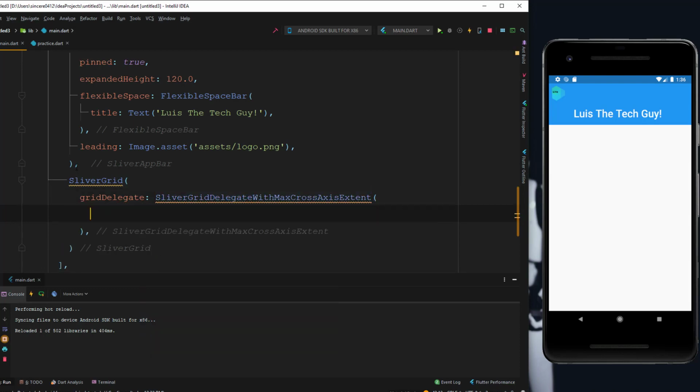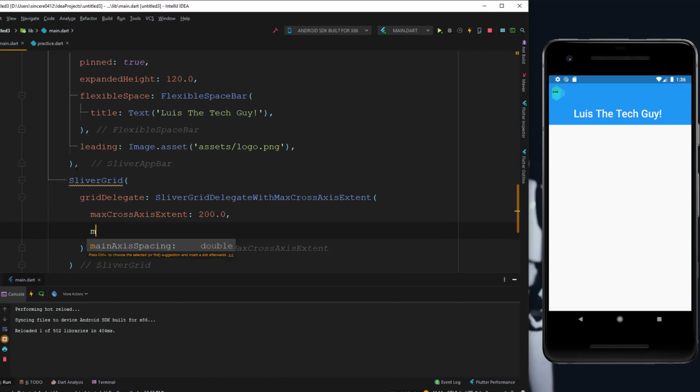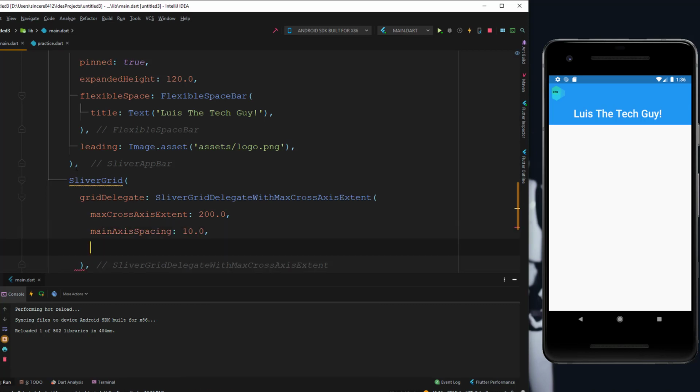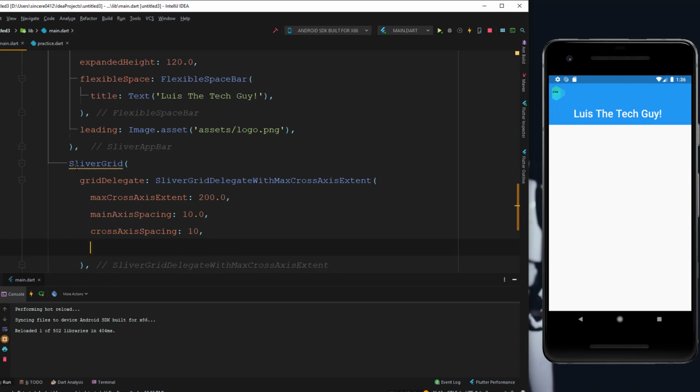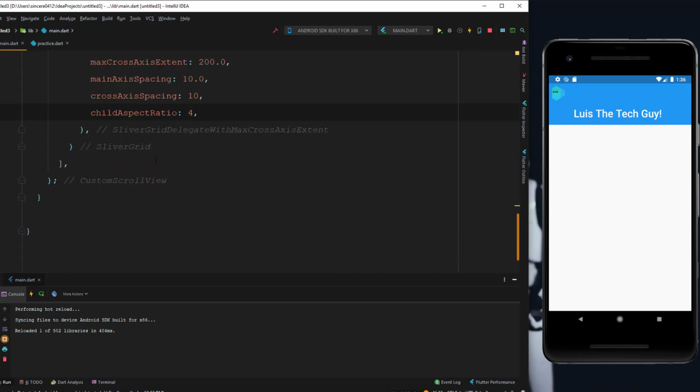widget in Flutter history. I mean, that is a long name right there. We'll talk about this in a second. mainAxisSpacing 10 and crossAxisSpacing 10, and we're going to do an aspect ratio of 4. Alright, well, like I said, we'll get back to that in a second because you're going to see why that is so important.